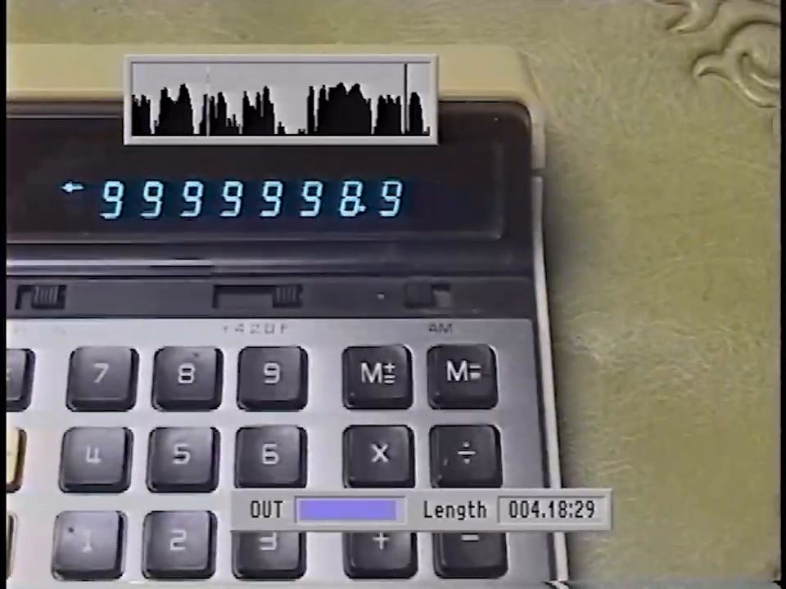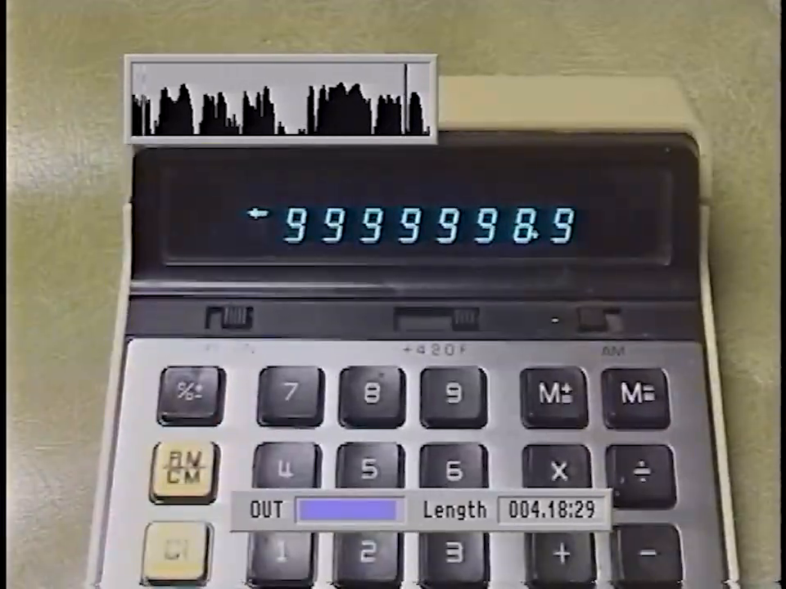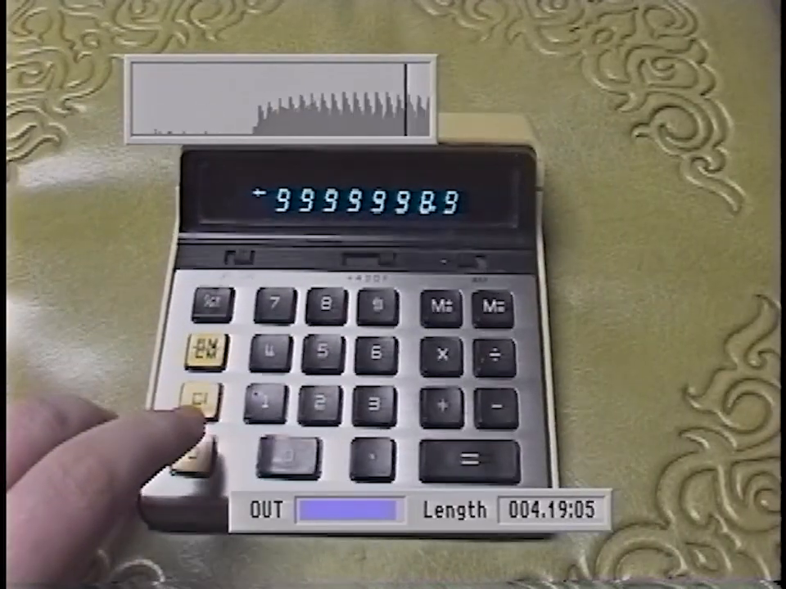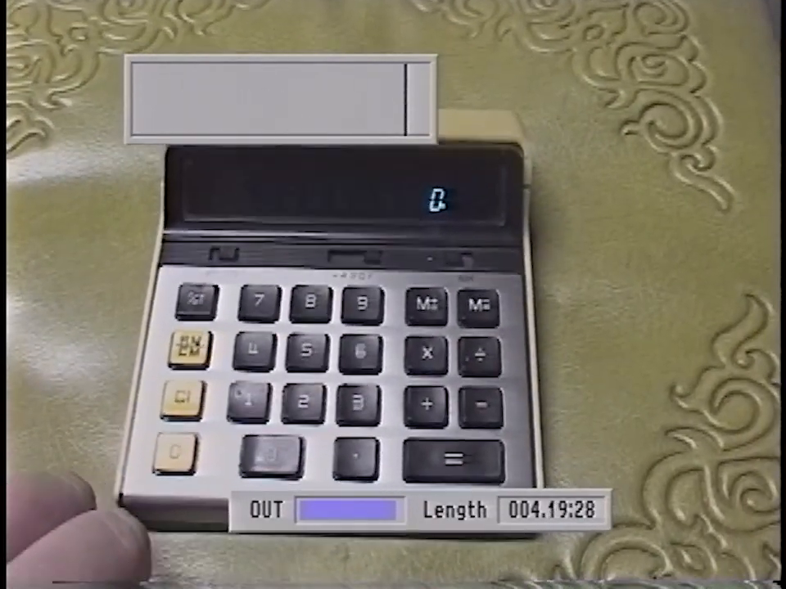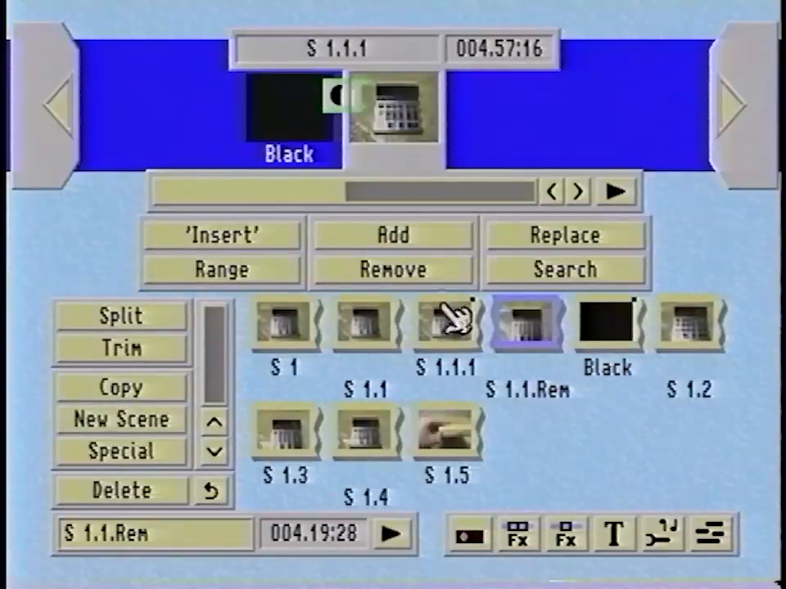I don't know, kind of interesting, but that's what your error indicator looks like. And I think I can end it here. I think. So we will go back. We will re-add that.